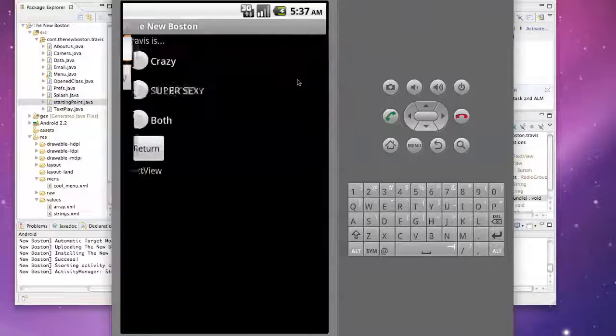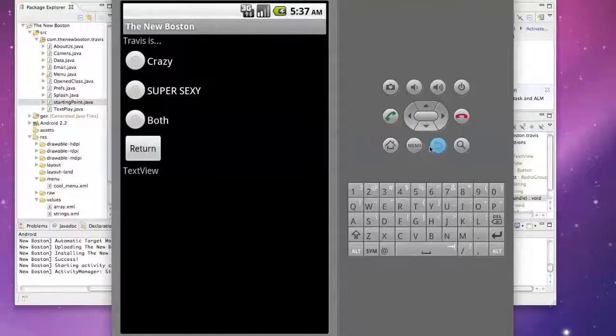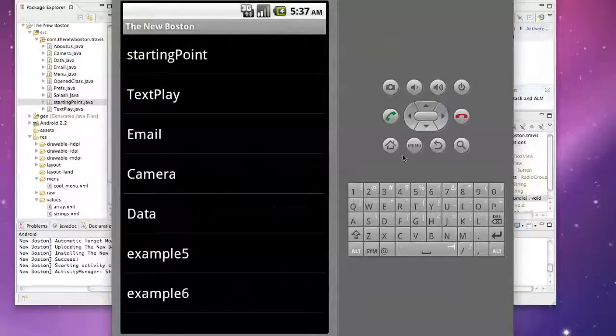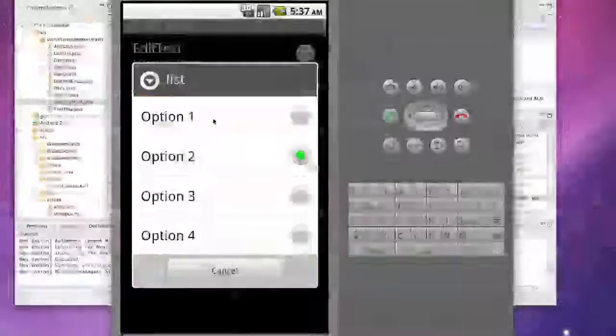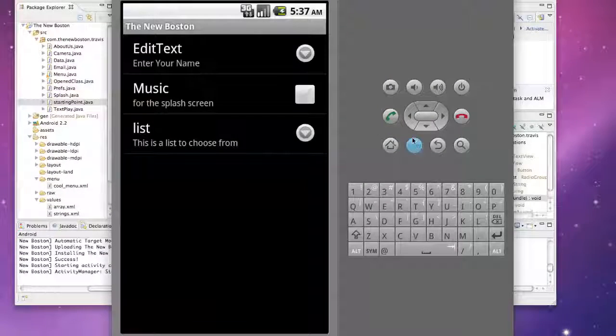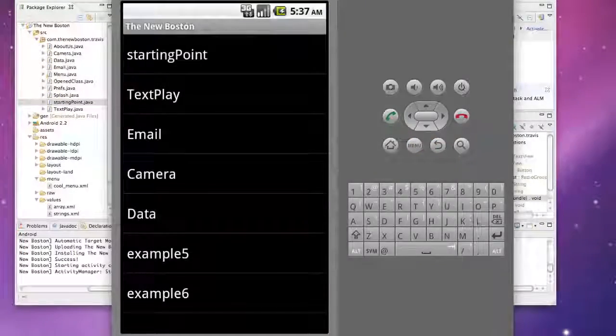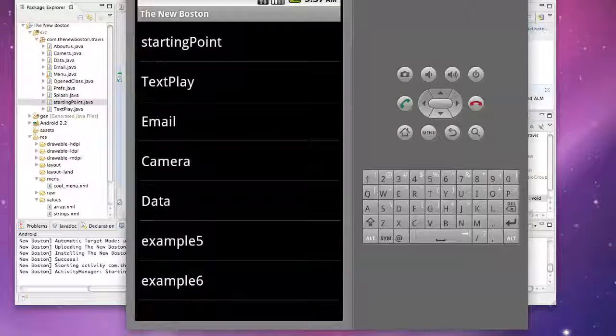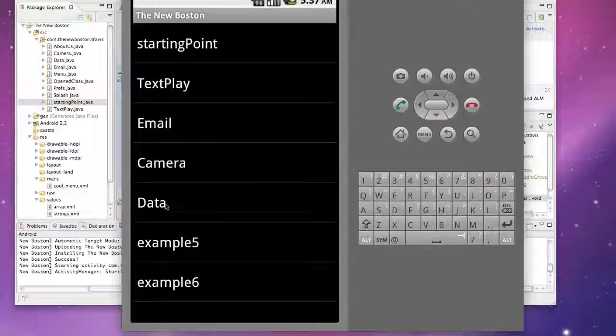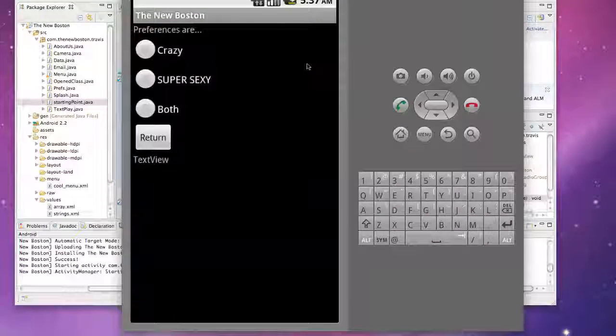So let's go into our data, hit start, Travis is, and now let's go back, menu, preferences, change our list to option 1, which will set our value equal to 1, which again is a string, so we have to use contains or is equal to, or whatever method we use, content equals 1. So that's going to be the case because our value is set to 1 right now. So let's open up our data, hit start activity. As you can see now it says preferences are, because our value is equal to 1.